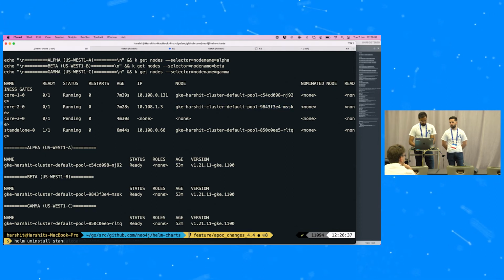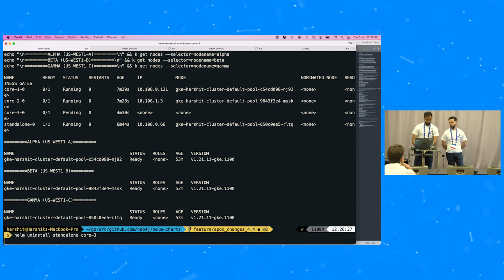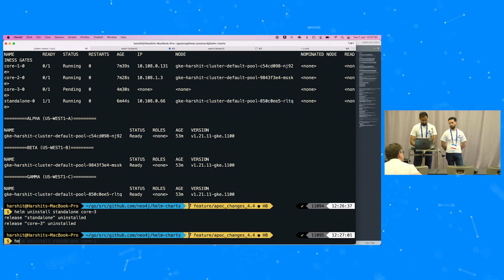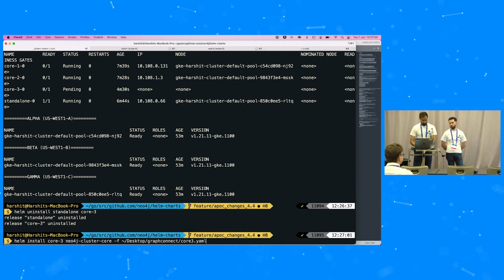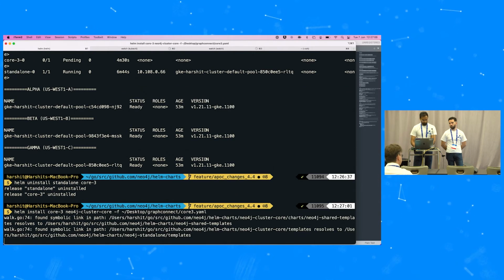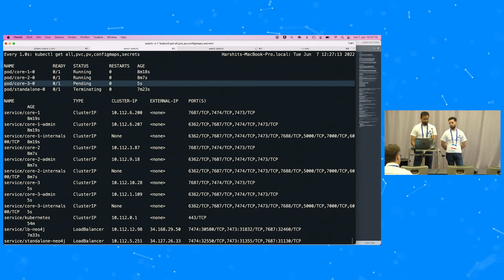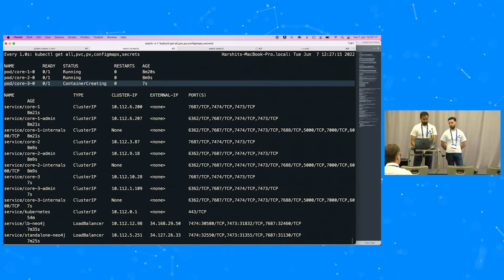Let me just quickly do core 3 uninstall and standalone, because the reason is standalone is assigned to the gamma node. That's why it was not getting installed. And I'll do a quick core 3 installation. The moment it moves from pending to container creating, it means it has got the node assigned.